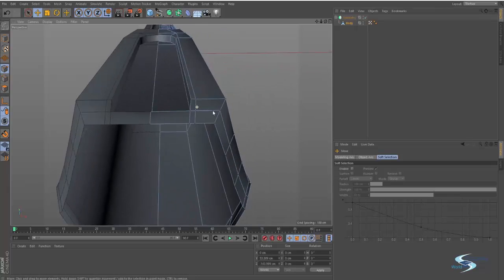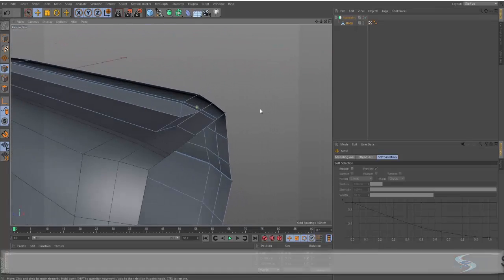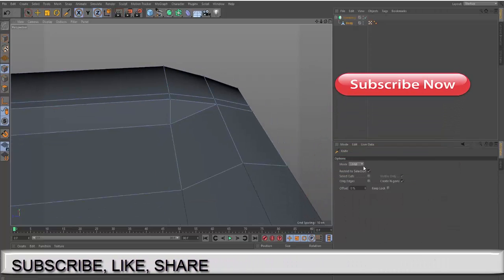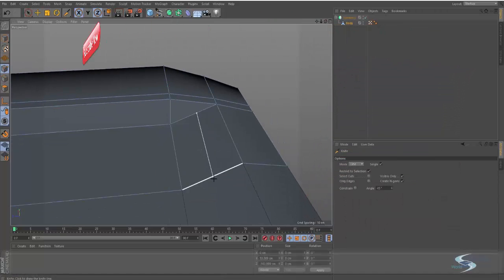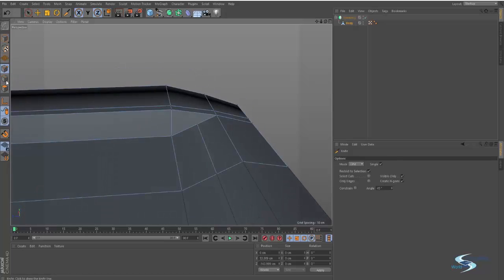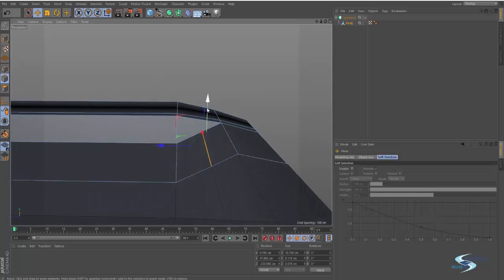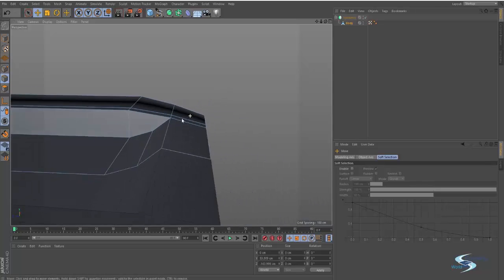What we will do next, and as you can see, we've got a little bit of a problem with a triangle right here. We can solve this by just adding a line right there, picking the line and scaling this to 0%. That way it's completely flat. We can move it down.